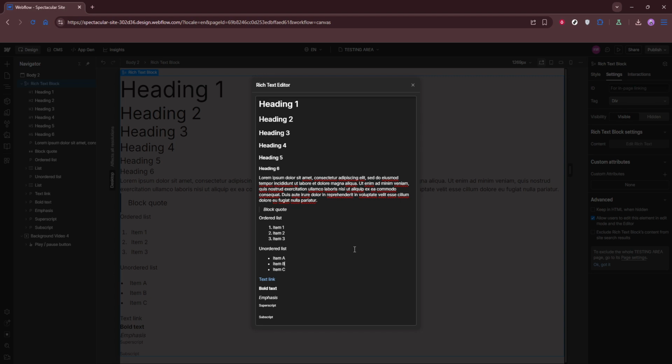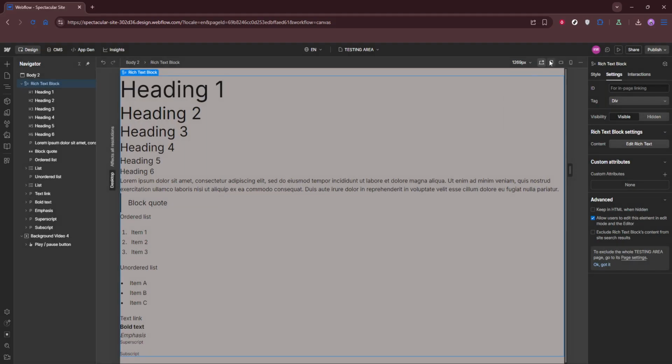Don't forget to check tablet and mobile breakpoints and tweak font sizes and spacing so the content remains comfortable to read on smaller screens. And that's it. Your rich text element is set up, editable, and styled to match your design. Congratulations.